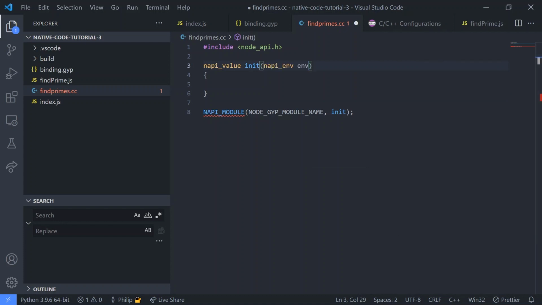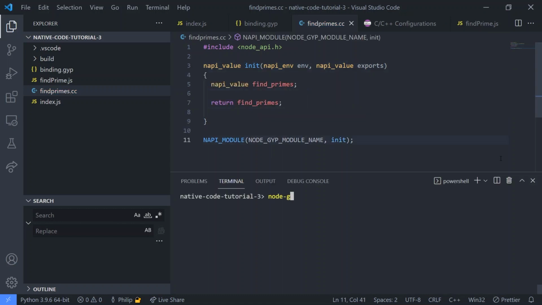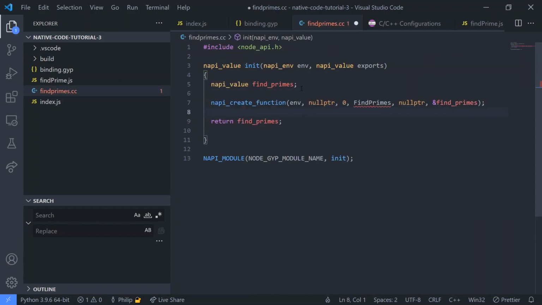The init function takes in a napi_env and a napi_value. Create a new napi_value representing our findprimes function, and return it. Now, if you try to console log the value, you'll find it returns a value that makes no sense. You can instead make it into a function using napi_create_function, providing the C++ native function we wish to bind, and the memory address of our returned value.